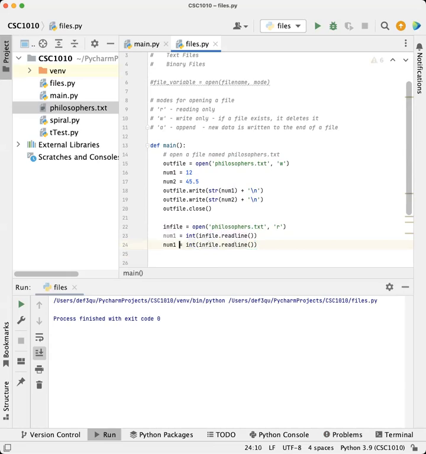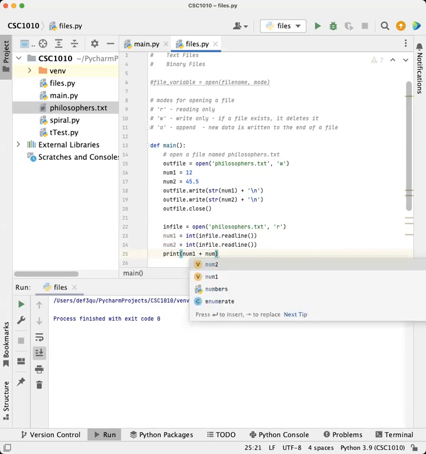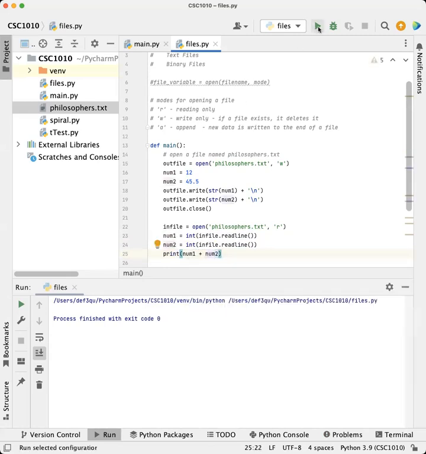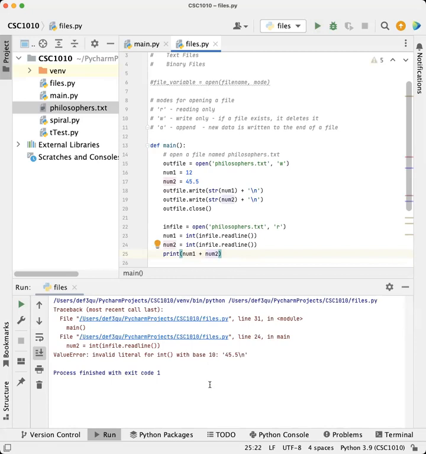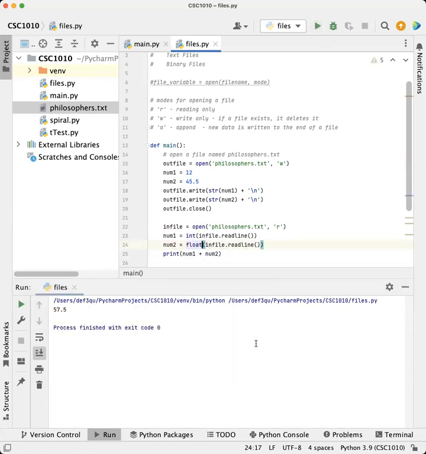So I should be able to get num2 from my file. And then I should be able to print num1 plus num2. Okay. Doesn't like something. Oh, that wasn't an int. That's a float. Let's give that error. Yeah, now we're good. And it gives us what those two numbers added together were. Which is correct.